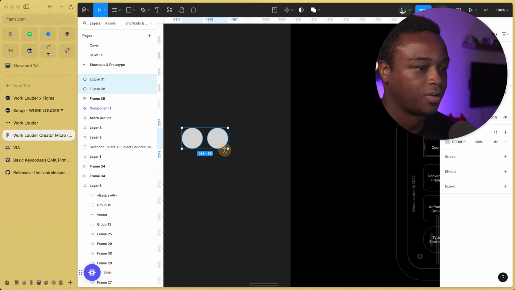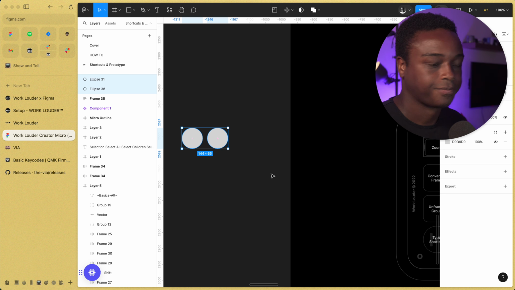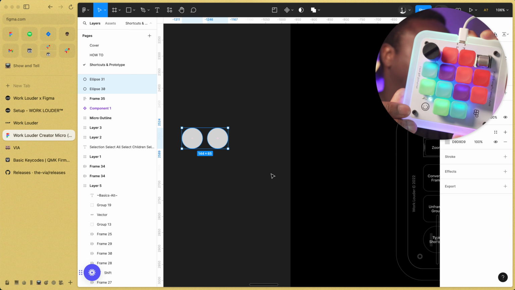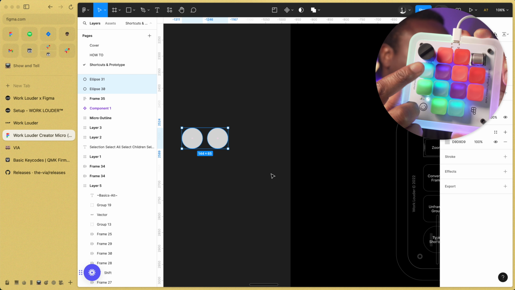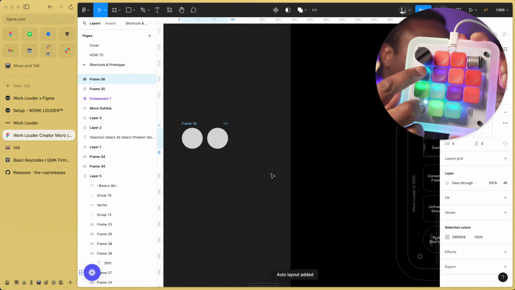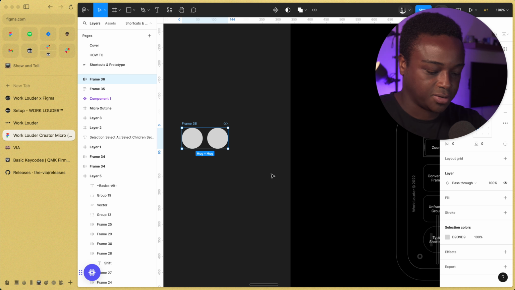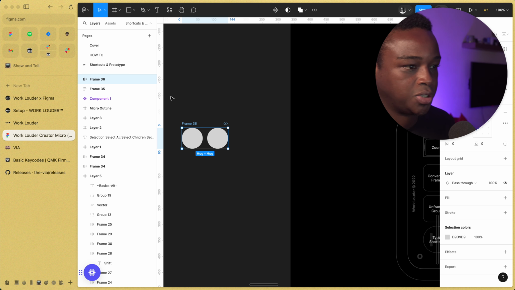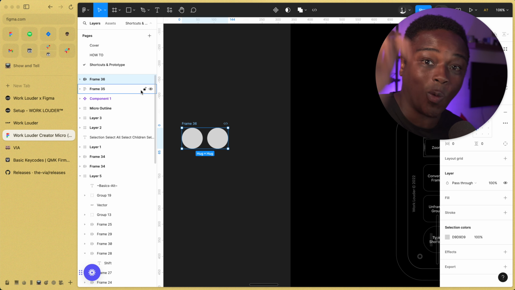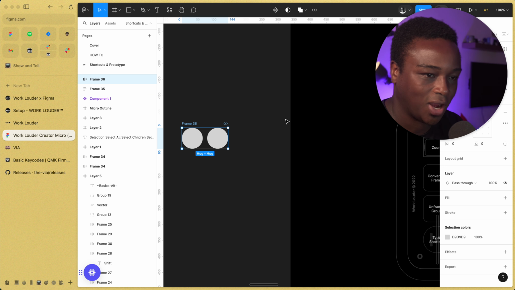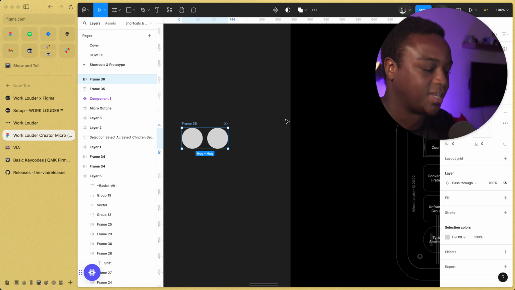However, if I select both of them, and I'll just show you over here. So I'm going to tap on this key. Boom. You could see there is an auto layout set up for those two shapes right now with one tap of a button.